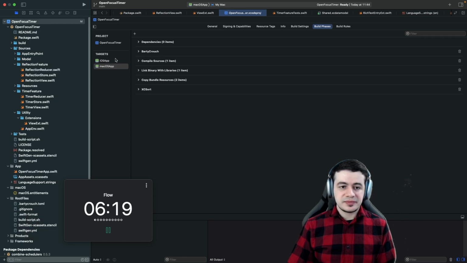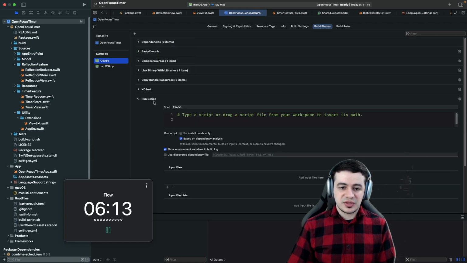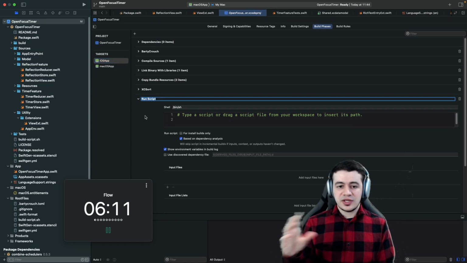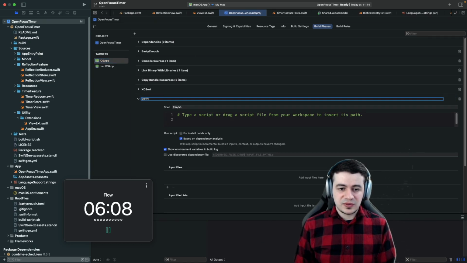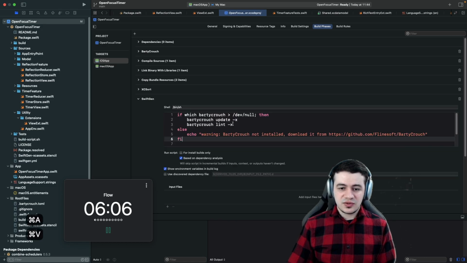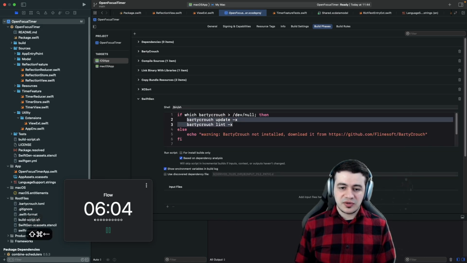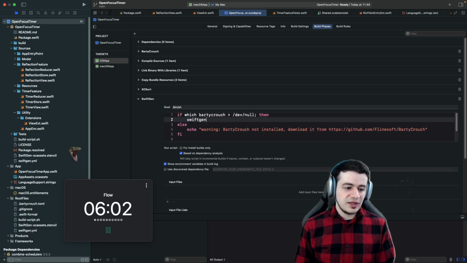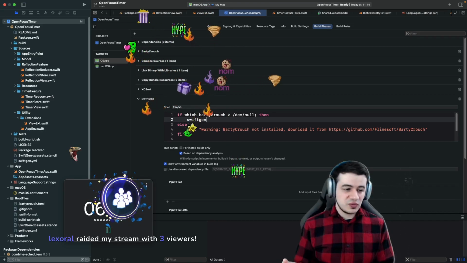Let's move it up. And now I also want to add SwiftGen, running SwiftGen basically, because we have SwiftGen set up and it's working in combination with BartyCrouch. So let's also run SwiftGen here. I'm just going to copy the same and replace this part with SwiftGen, because the code that we're executing here is just SwiftGen.